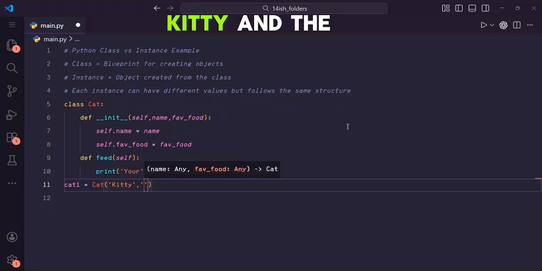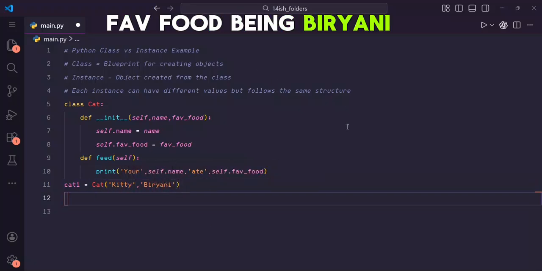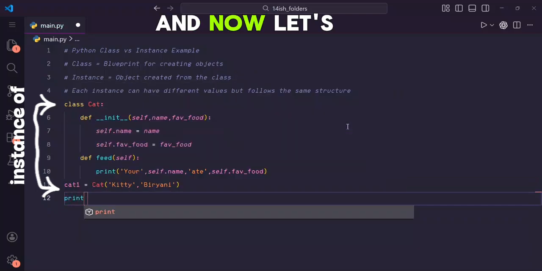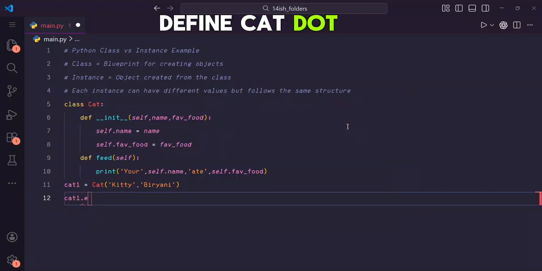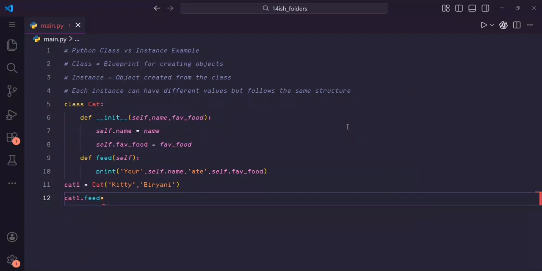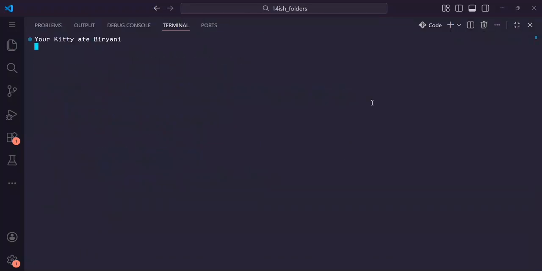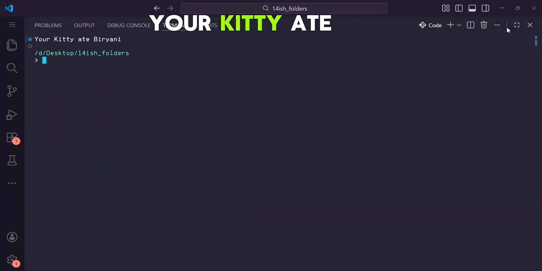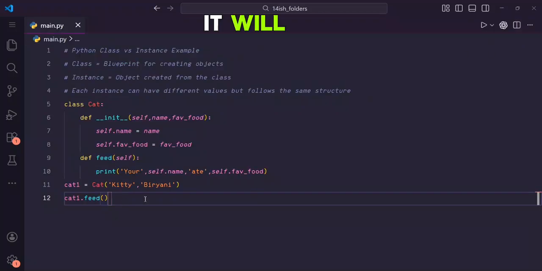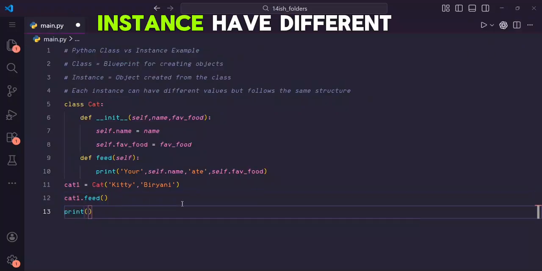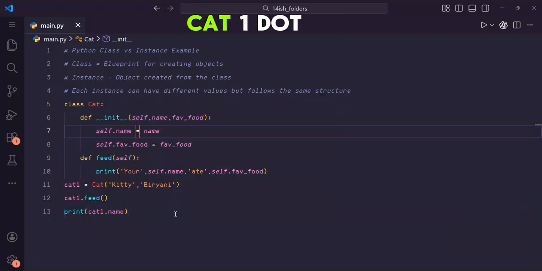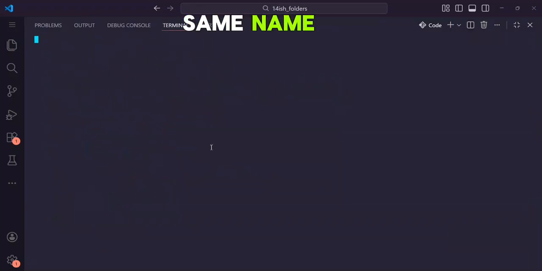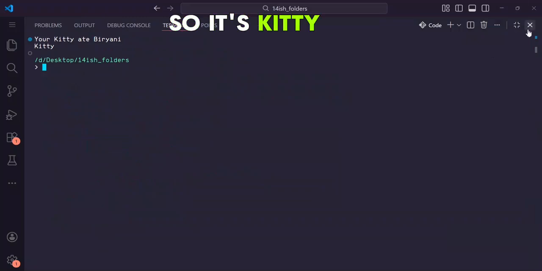Now let's create kitty, with the food being biryani. And now let's call cat.feed(). Now it will feed the cat: Kitty eats biryani. So each instance has different values but follows the same structure. Like cat1.name has the same name, so it's Kitty.